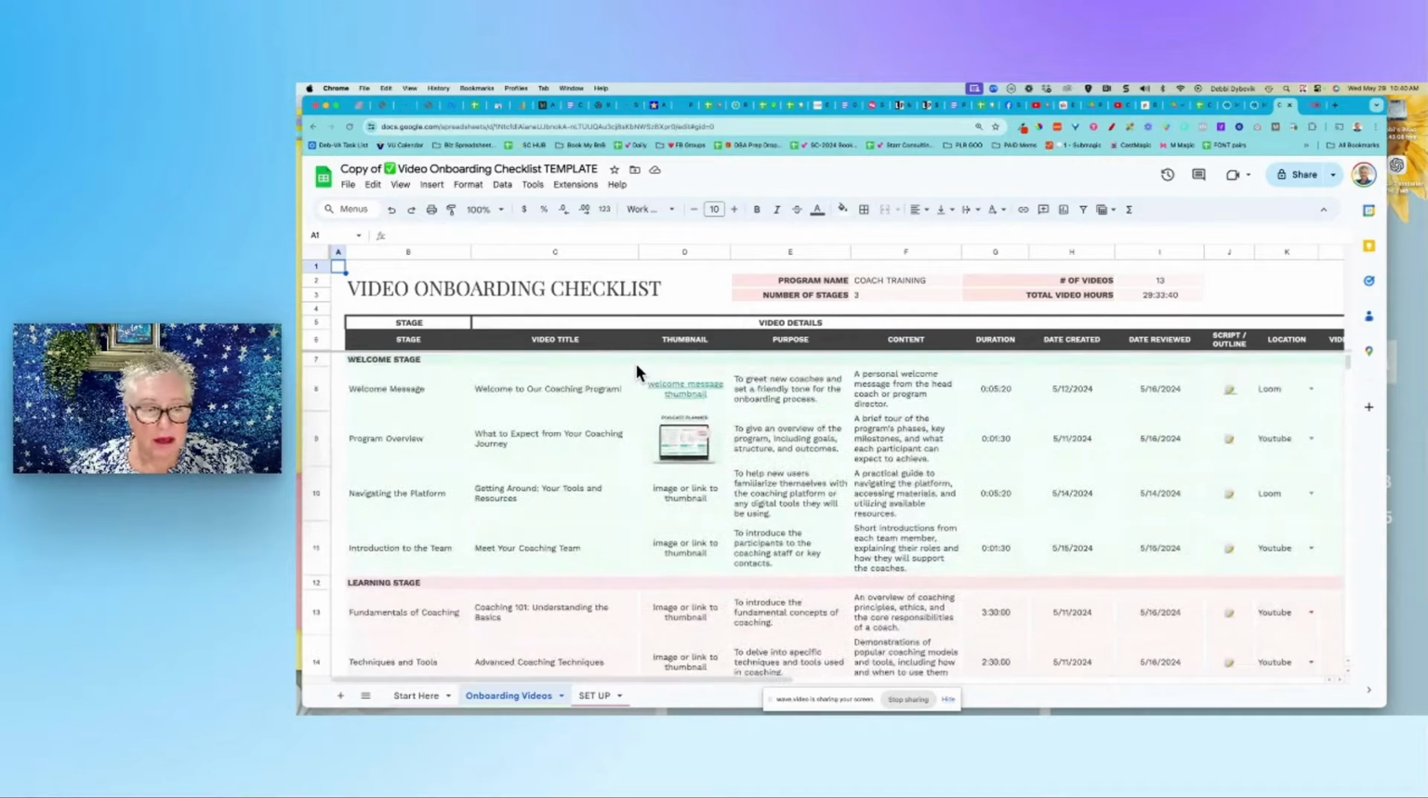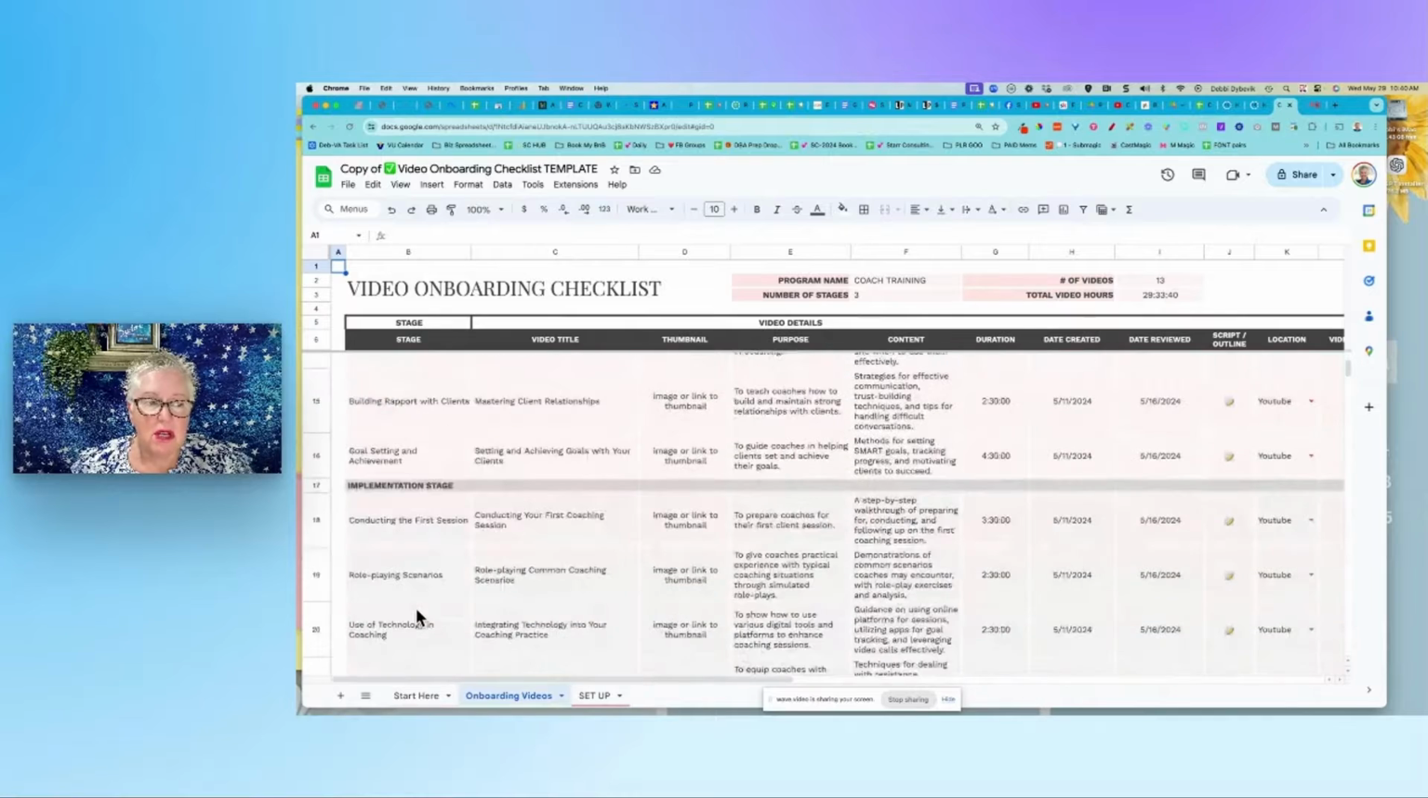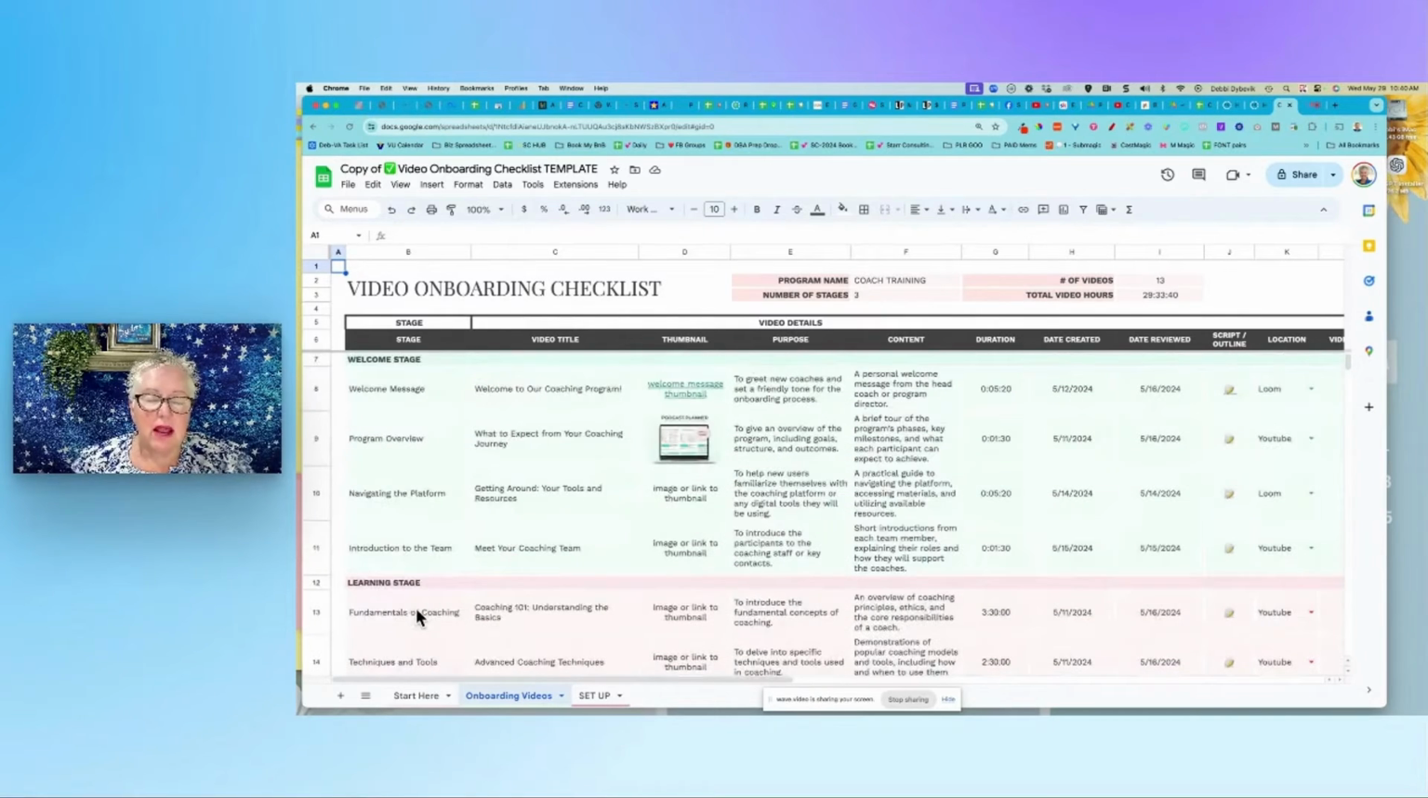Remember, I said to map things out. So what I would do is start with just kind of mapping out what stages and what things you are teaching and telling every step of the way. And then okay, I probably need a video for this. And then start working on it step by step. And then this spreadsheet will help you just kind of keep track of everything.